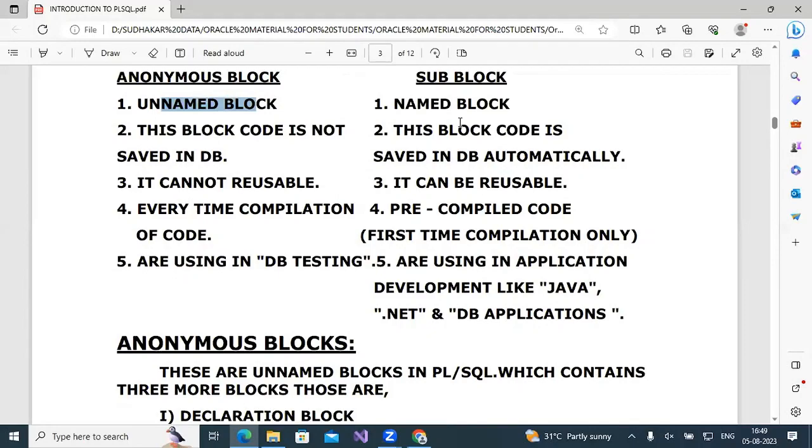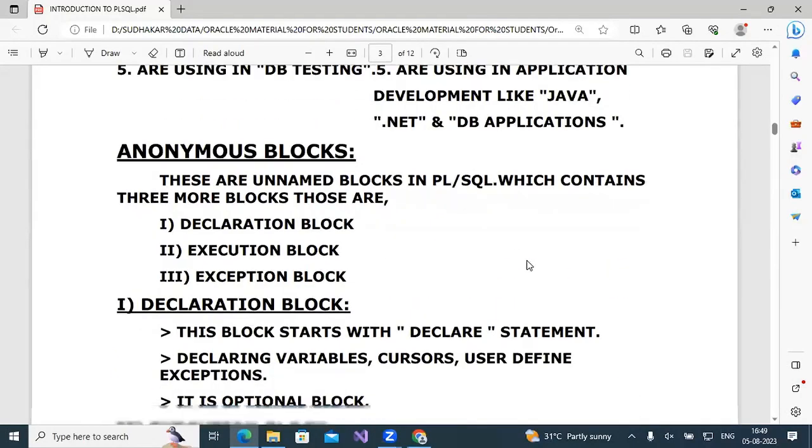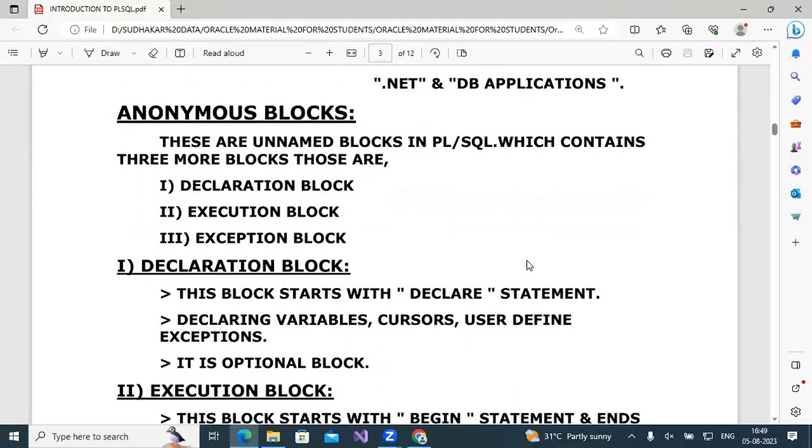Then after we will go to subblocks. Okay. Come to anonymous blocks first. So when I'm using an anonymous block to write some programming code, the programming code will be divided into 3 blocks. Careful, observe my point. When you want to write some programming code in an anonymous block, this programming code you can write in 3 levels. 3 levels means 3 blocks.